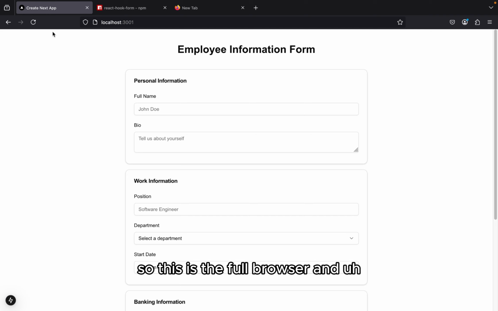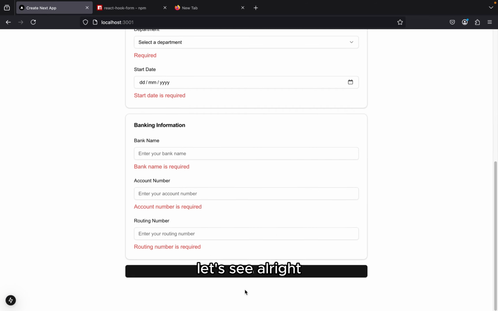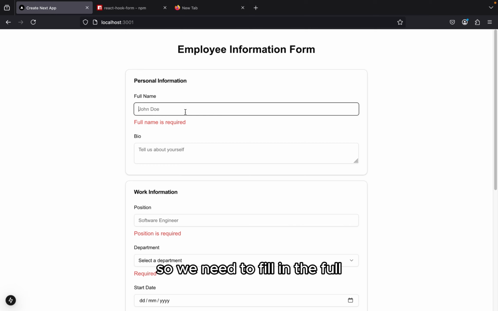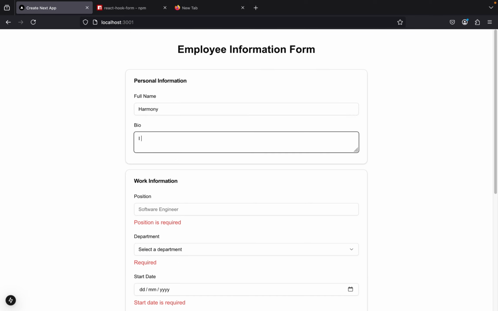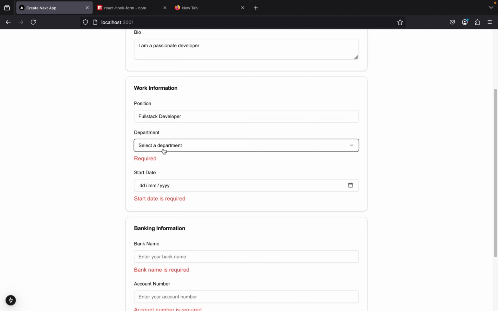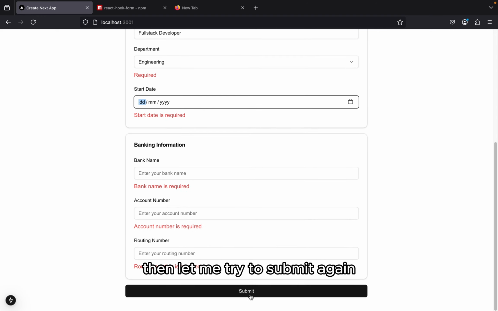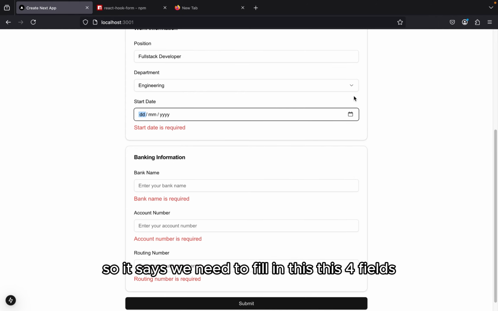So this is the form in the browser, and we have to start by submitting an empty form. Let's see. All right, so first off, it says this data is needed, so we need to fill in the full name, which is this. This is optional, so I can just do full stack developer. For this, I can use engineering, marketing. Then let me try to submit again. All right, so it says we need to fill in these 4 fields.